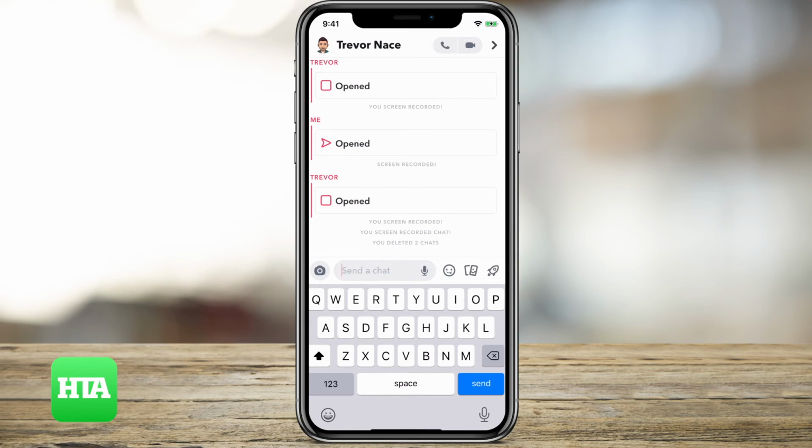Of course, again, if they've already seen it, then you can't prevent them from knowing what you sent, but it's important to do this quickly.